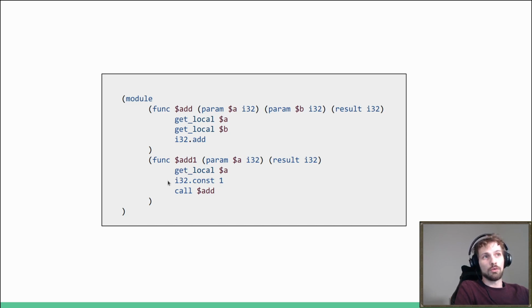Then you push the constant 1 to the stack. And then you call add, which removes both of these values from the stack and replaces them by a plus 1. So this adds 1 to your parameter. So you start from the empty stack, you end up with a stack with 1 element. That's your function body. That corresponds to your result type, 1 element. So your function is correct.